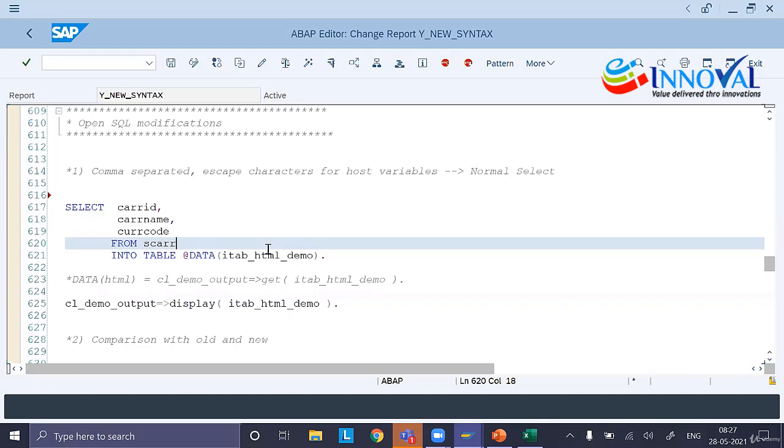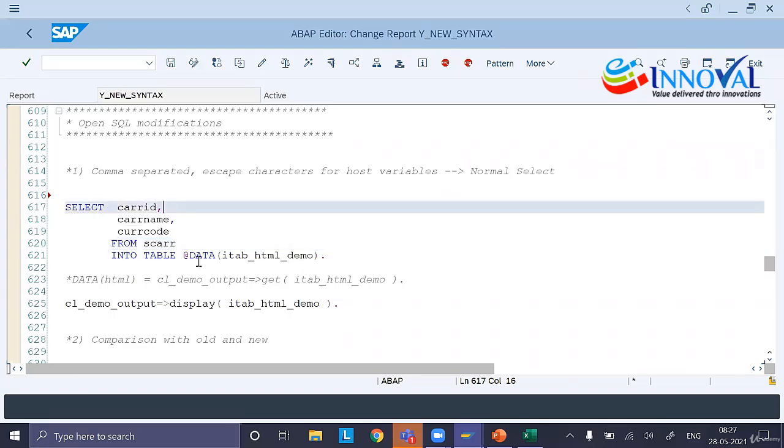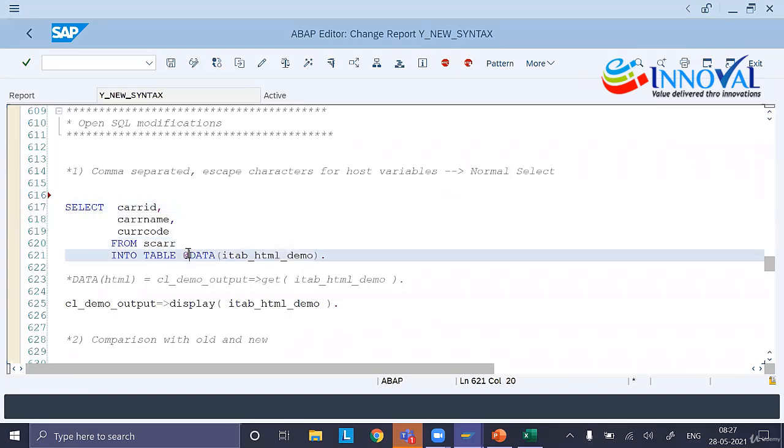So there are three things that we saw here. One is a comma. Second thing is the host variable symbol, that is the @. And third thing is you can have an inline data declaration.